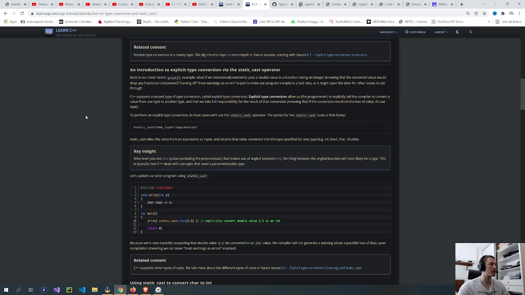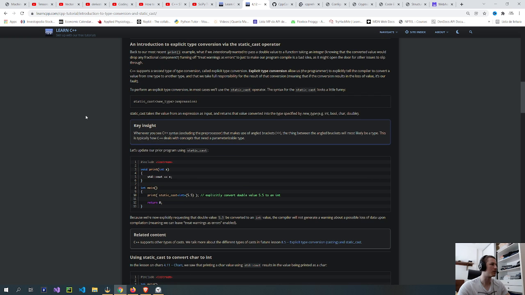C++ supports a second type of type conversion called explicit type conversion. Explicit type conversion allows the programmer to explicitly tell the compiler to convert a value from one type to another type, and that we will take full responsibility for the result of the conversion, meaning that if the conversion results in the loss of value, it's our fault. To perform an explicit type conversion, in most cases we will use the static cast operator. The syntax for the static cast looks a little funny.